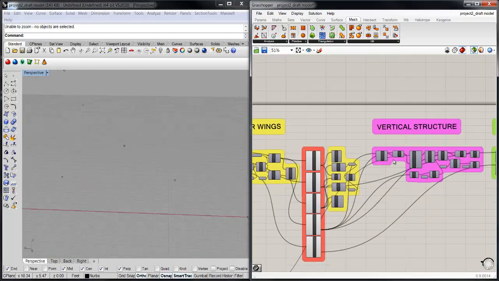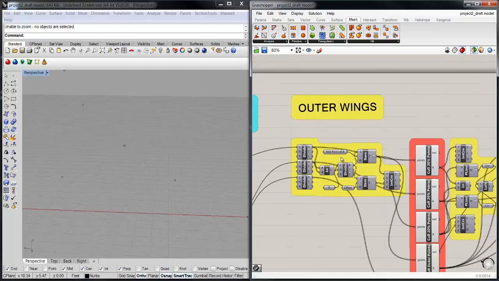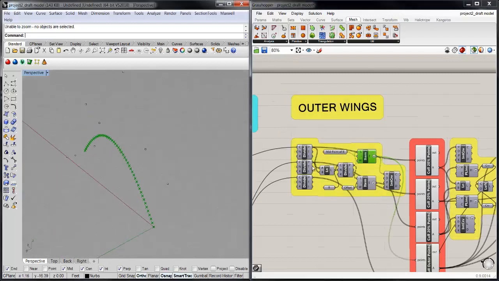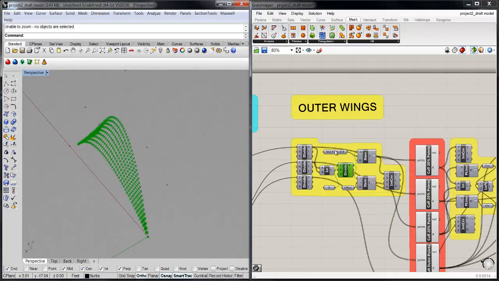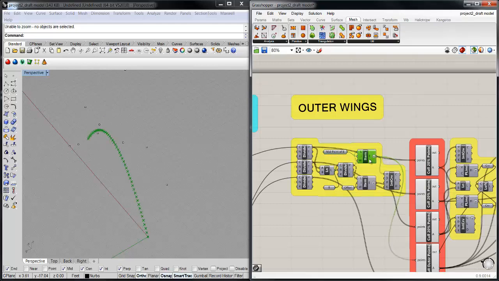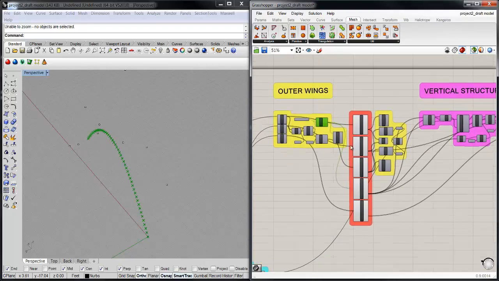Next was the vertical structure. I began by extracting the midpoints of the lines created by connecting inner and outer curves. These lines were divided by 8, and I extracted the midpoints of each line using the list item node to create the base points of the vertical structure.